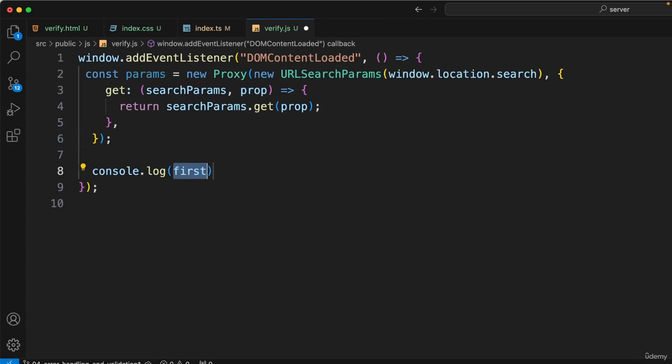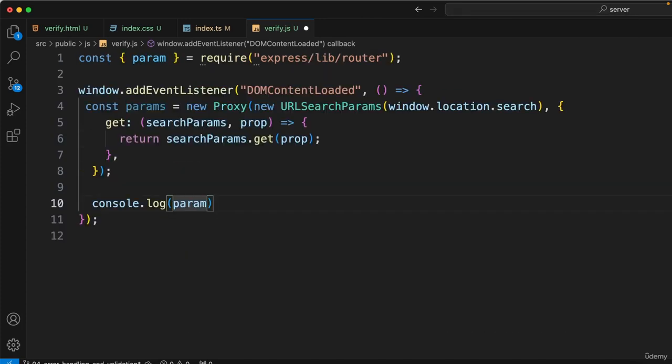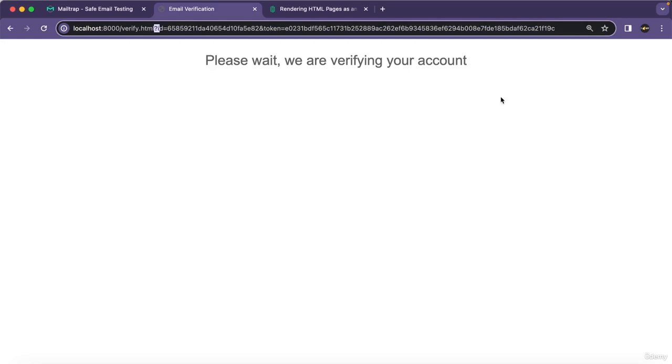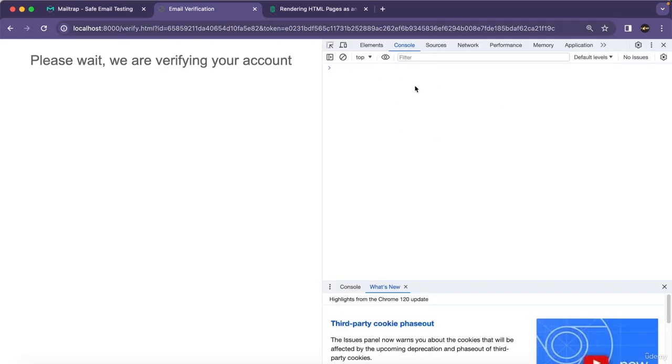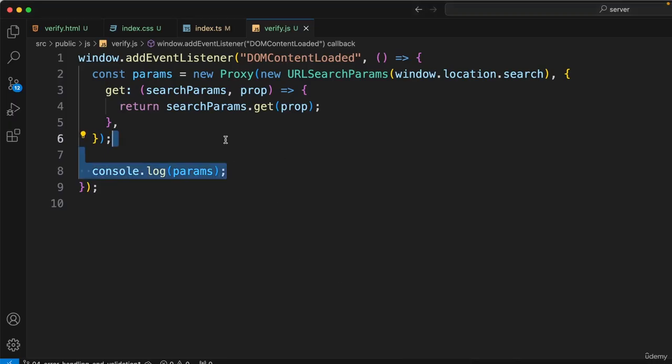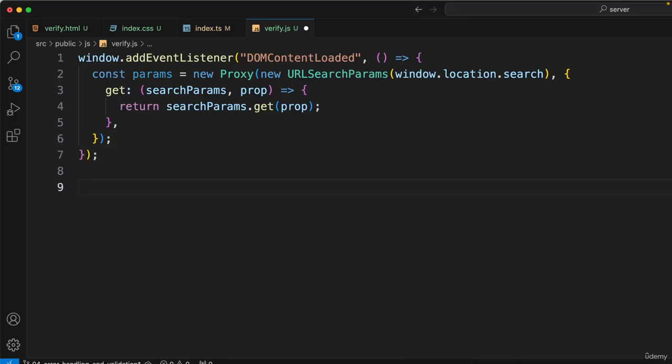Let's come down and log this params to the console like this, and if we come inside our application, let's open our console window with F12 and reload this page. Now here you can see we have this proxy URLSearchParams with these two items in it. So because we are using this proxy constructor, let me come inside this addEventListener function, or the callback.